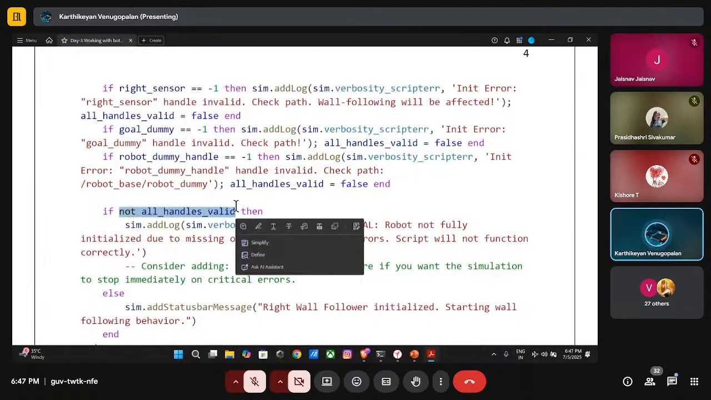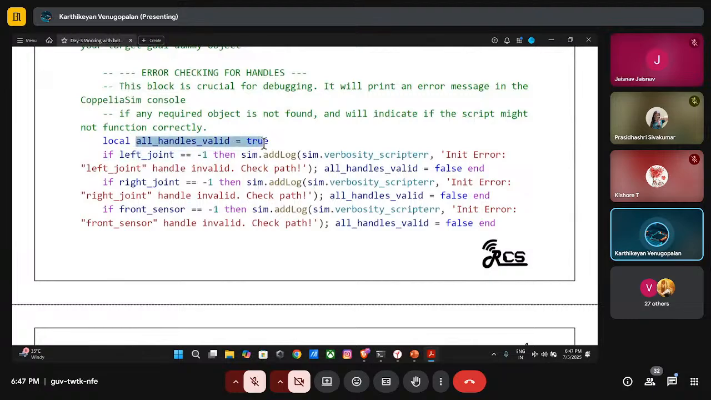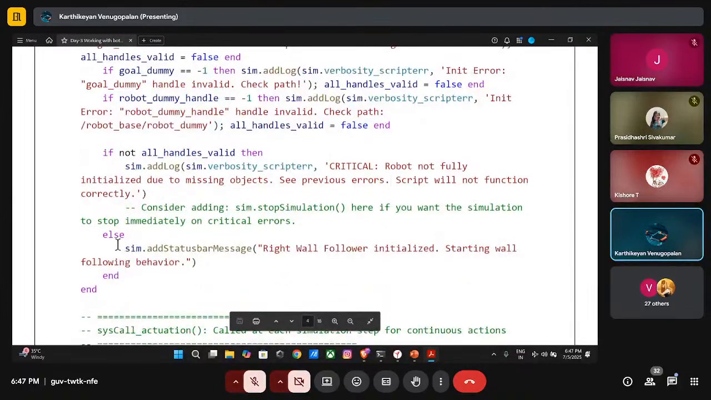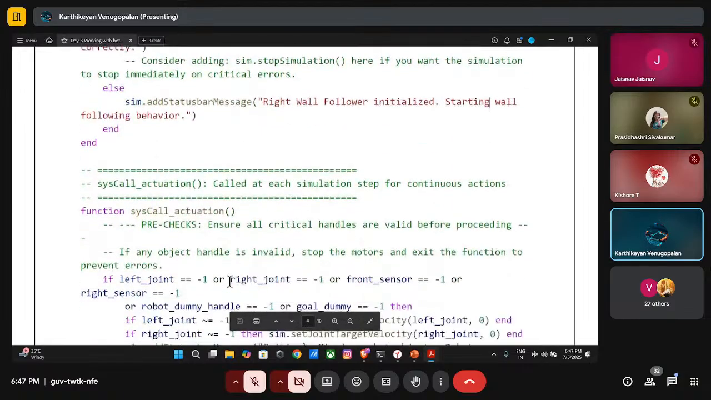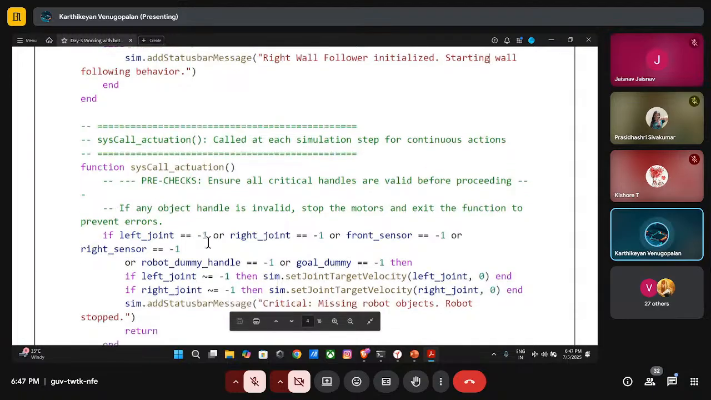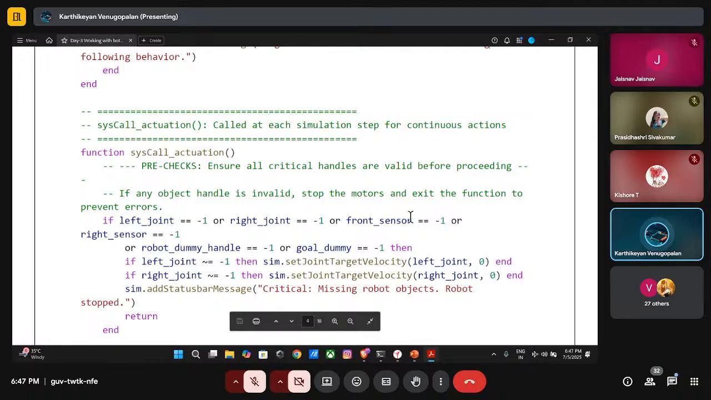If all handles are valid is true, I'm going to make sure of that. If not all handles are valid, I'm going to stop the simulation. Else, if everything is working properly, I'm going to make sure this right wall follower bot is initialized, and the actuation part is what we are going to focus on mainly. If anything here is -1, I'm going to make sure the bot is not moving, so I'm setting all of them to 0. This also initializes the left and right joint.